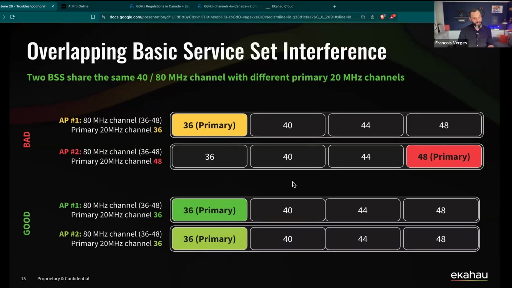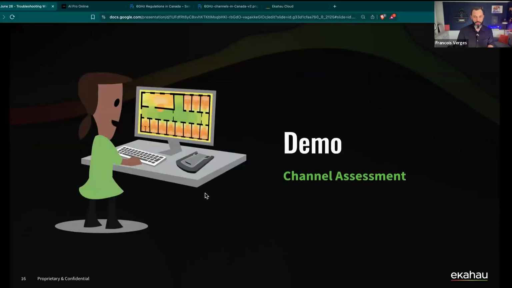Ideally, if you have multiple APs that are using larger channel width, you would want to use the same primary channels, and that's what we have on the bottom here. In the ideal case, we would configure both APs to have channel 36 as their primary channel, so that they can better understand each other and better schedule their transmissions on these channels. So that's also something that we can look into when troubleshooting: understanding the channel width that we're using and which primary channels are being used.